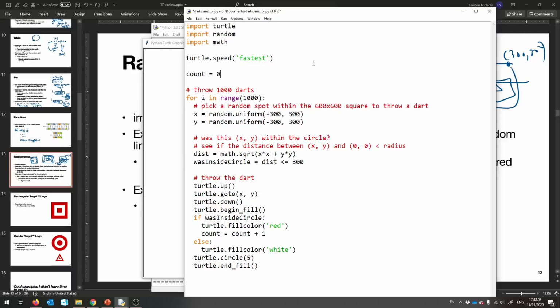And then finally, at the very end, we'll print the approximation of pi. We always threw 1,000 darts, so it's count divided by 1,000 times 4. Okay? So I think that should do it.